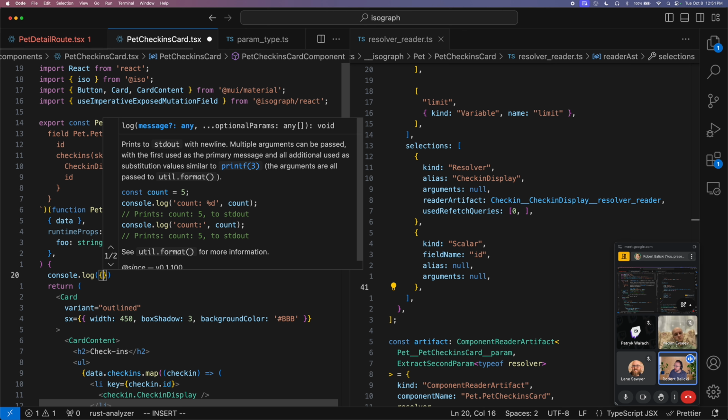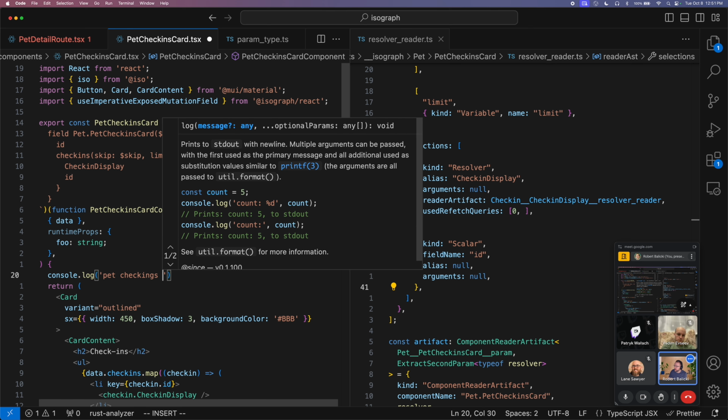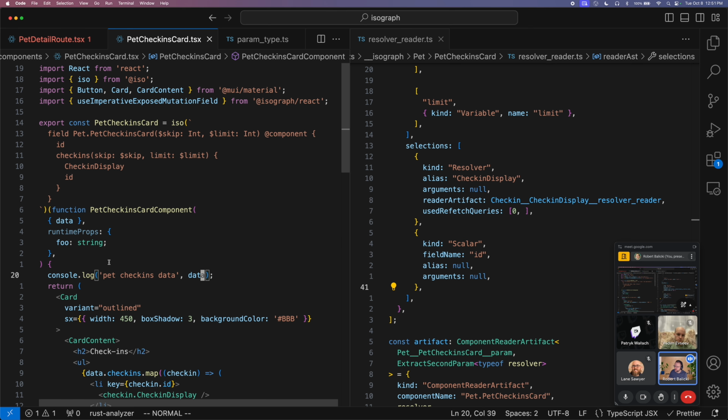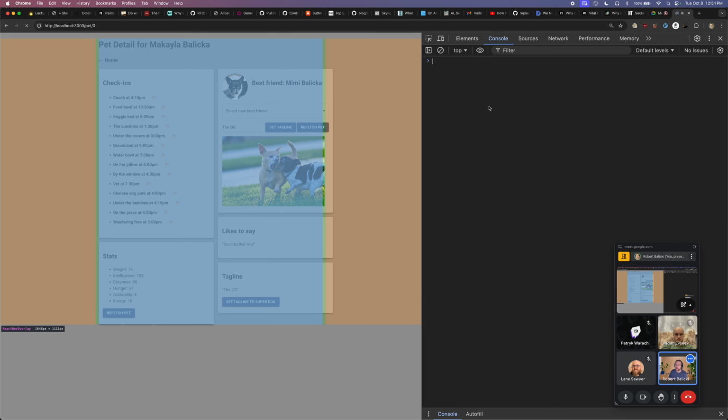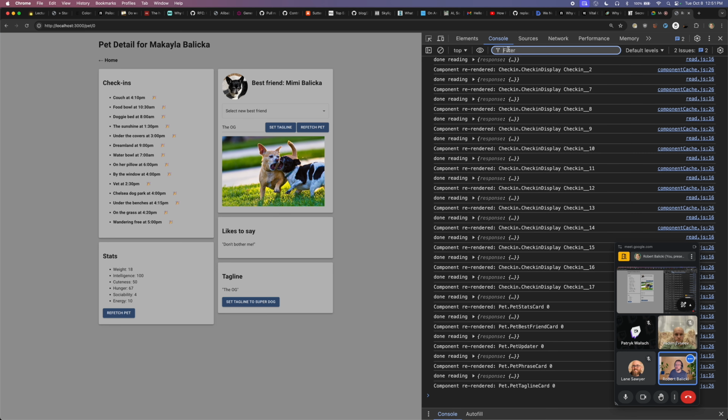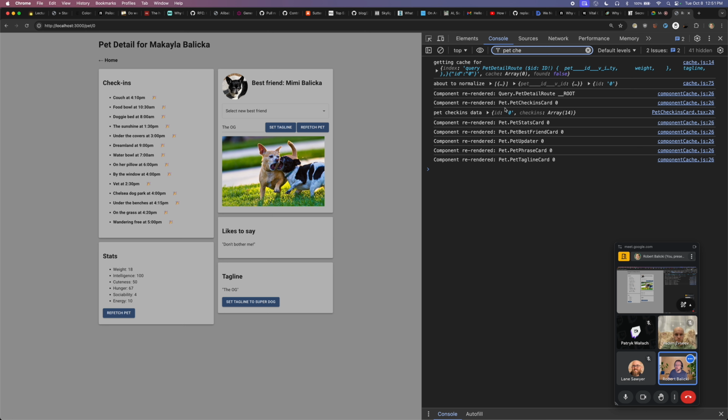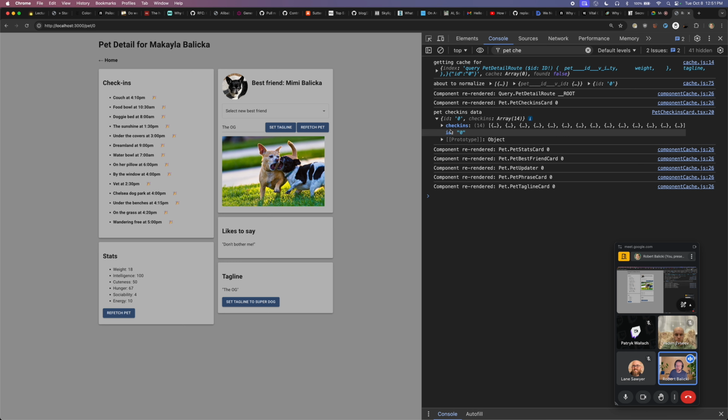We're actually getting just the fields that the pet check-ins card specifically requested. So that means you can make changes to other components, and you can't accidentally change the behavior of the pet check-ins card. So if you go here and we take a look at this, let's find pet check-ins card. Yeah, pet check-ins data right here. Well, it has an ID and check-ins, nothing else. And the reason that happens is because we used that Reader AST to generate exactly the data that's needed. Okay.